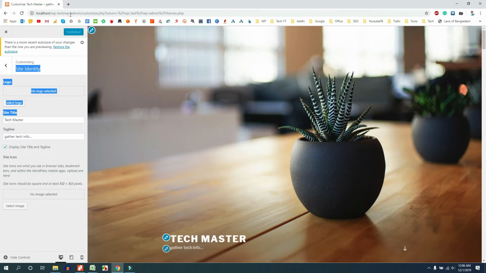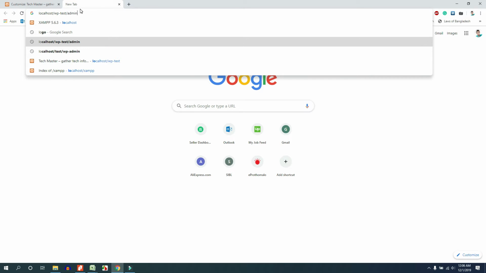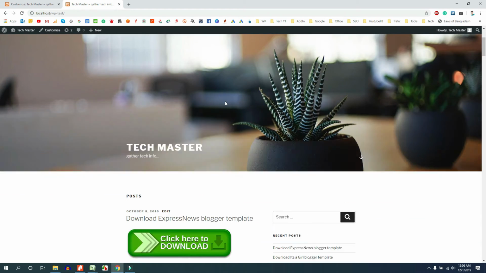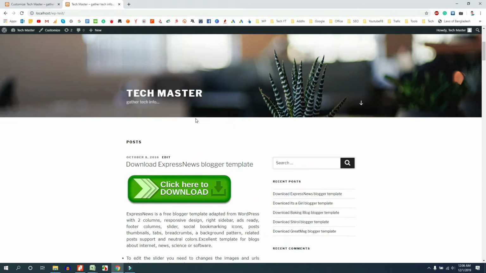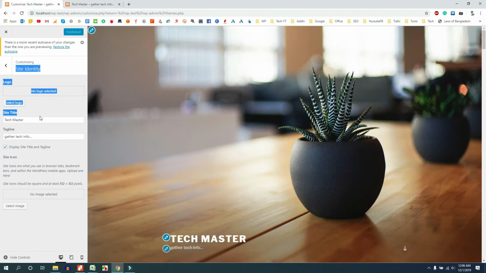Let's see the site on browser. This site actually looks like this. This is the title and this is the tagline. We are going to change. If you want to change this title or tagline, you can change that from here. And if you want to add the logo, you have to click on this select logo section.